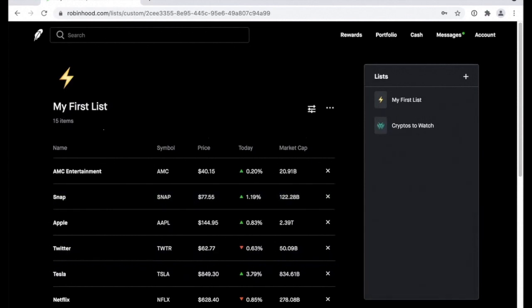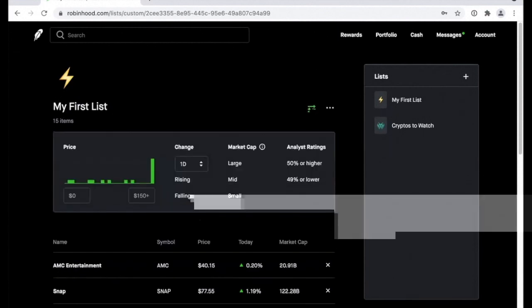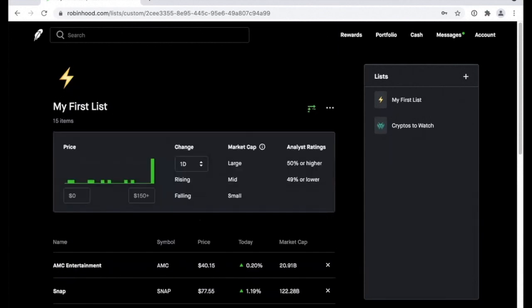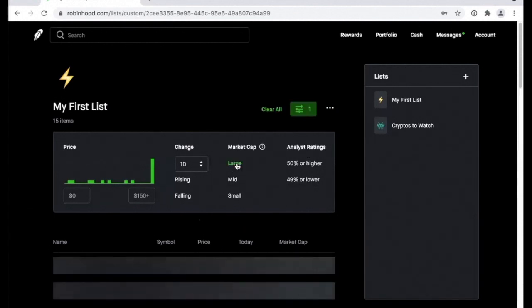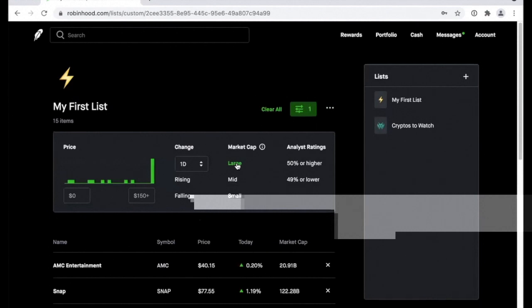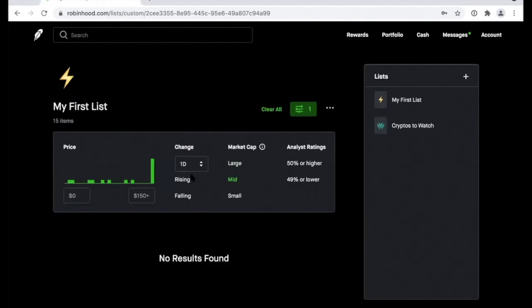Okay. Is there any other way to view lists other than like this? There are different views here. I see my first list. Analyst ratings, you could do. These are different ways to kind of sort it, basically. I see. Okay, that's actually pretty cool.